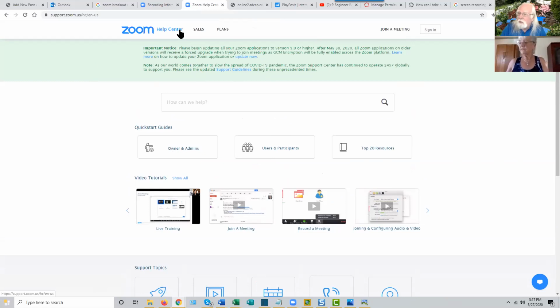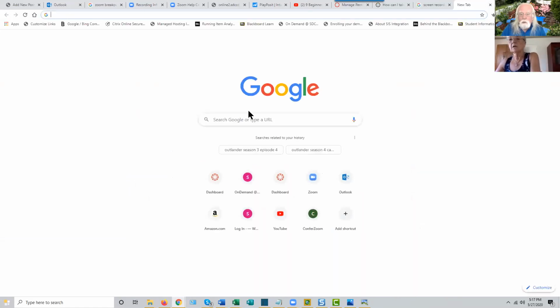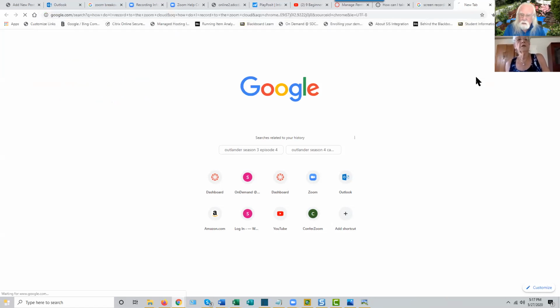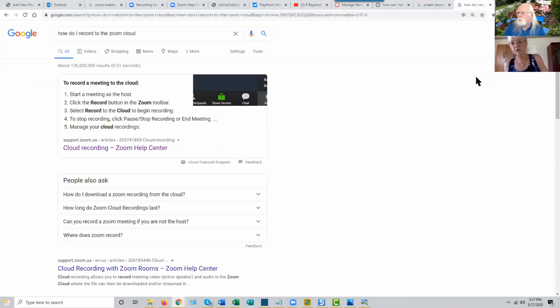And another thing, if he's looking to answer a specific question about Zoom, I would just go to Google and type the question in. How do I record to the Zoom cloud? If you put in, how do I get a Zoom ID? It's crazy. There are lots of ways to do it. It's like, how am I going to help this guy?